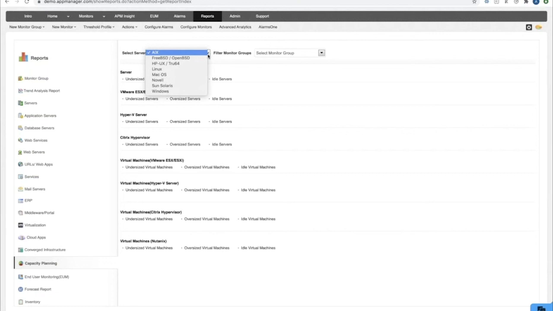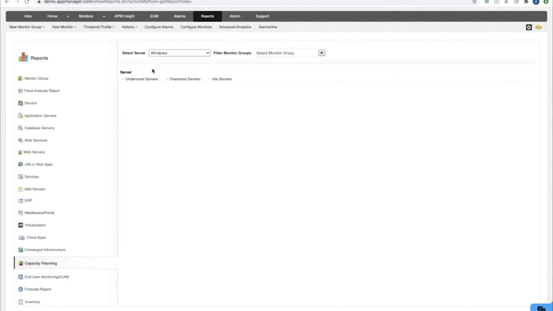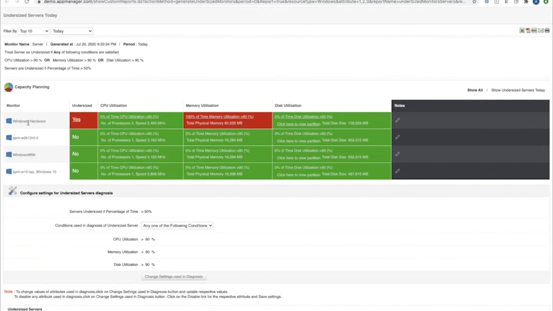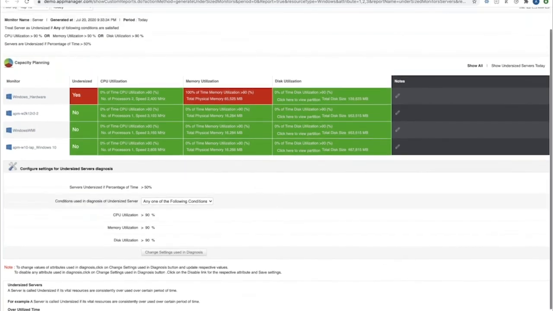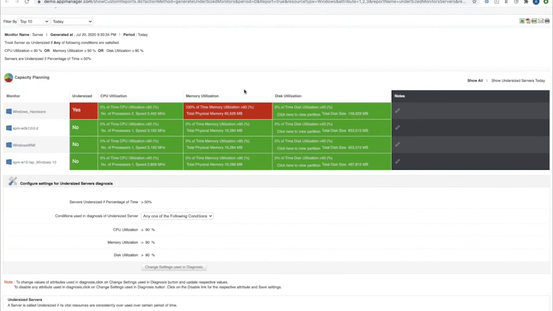I can click on this option right here, and let's take the Windows Server example, and let's take a look at the undersized servers. So these are the 4 different Windows servers that I have added within my product. And if you notice, this is the exact screenshot that I have used in the presentation. So right here, it tells us that the server is undersized if these conditions are met. And these conditions are what you can set right over here. And based upon these conditions, this is the report that you will be able to see.